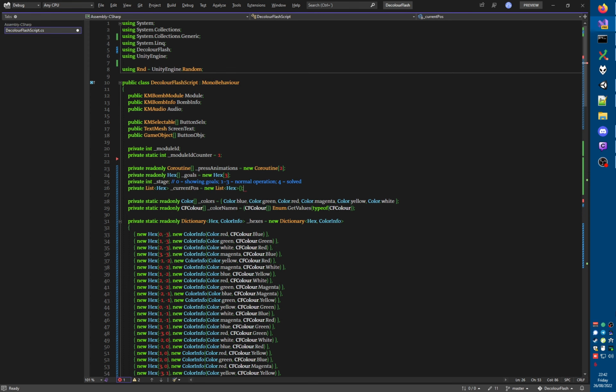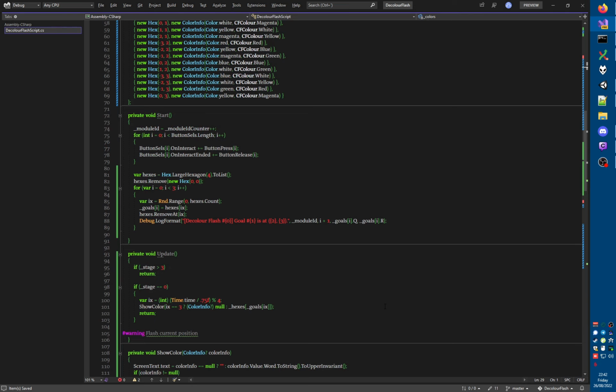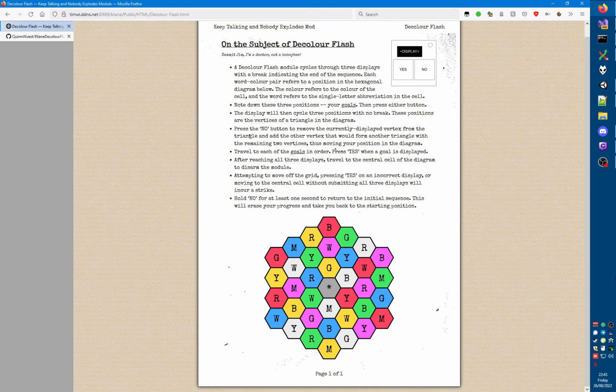Current position. I also need to remember what the start position was, because when the user resets the module, I want to set the current position back to the start position. Now I'm going to set both of these to read-only because I'm never going to change the contents. I'm never going to switch to a different list. I'm only changing the contents. And then here we're going to decide on a start position. Now the start position consists of 3 hexes. The first hex can be any hex at all except for the center. The second can be any hex that is a neighbor of the first. And then the third one needs to be any hex that is a neighbor of both of those.